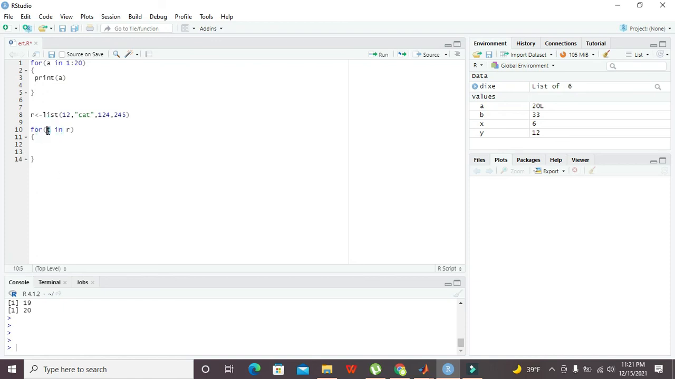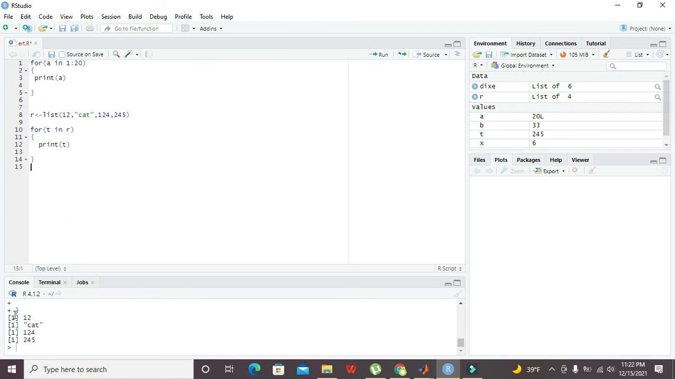T will go all along R. So what is the length of R? 1, 2, 3 and 4. There are 4 elements in R, so its length is 4. So we will write print T, and it will print all the elements one by one. Okay, so we can run it and see.